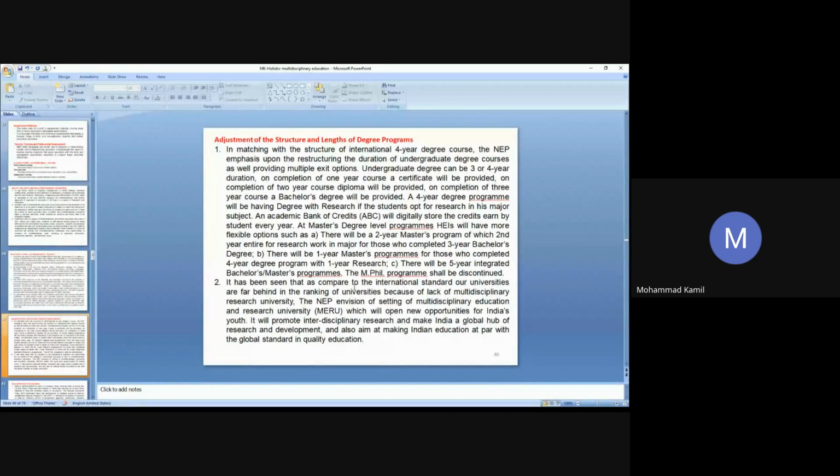It has been seen that as compared to the international standard, our universities are far behind in the ranking of universities because of the lack of multidisciplinary research universities. The NEP envisions setting up multidisciplinary education and research universities, MERU, which will open new opportunities for India's youth. It will promote interdisciplinary research and make India a global hub of research and development, and also aim at making Indian education at par with the global standard in quality education. So we hope that in future we may have a better position in the QS world ranking.